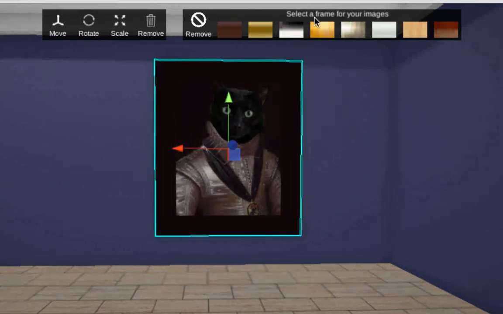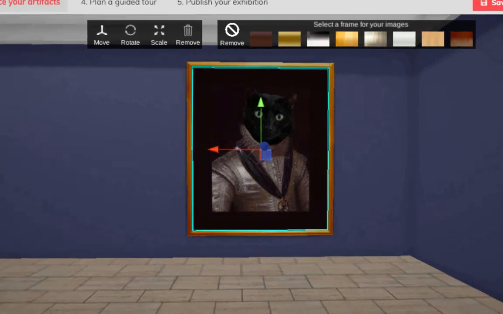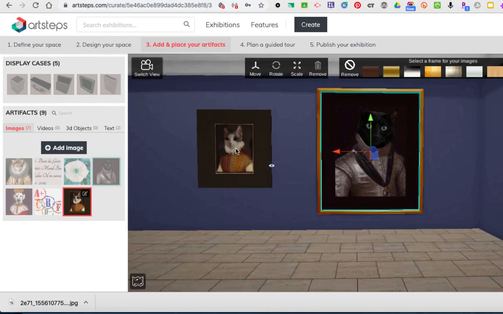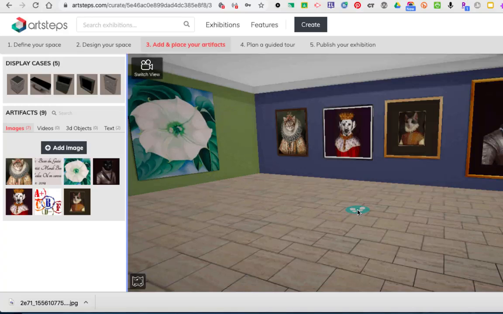Now the next menu you have is select a frame for your image, and you can just click on these to literally select a frame. You don't have to use a frame, but if you want to, this is how you do it. So I'm going to continue by placing the rest of my pictures into my gallery. And there we have it. All of my images are placed where I want them to be.